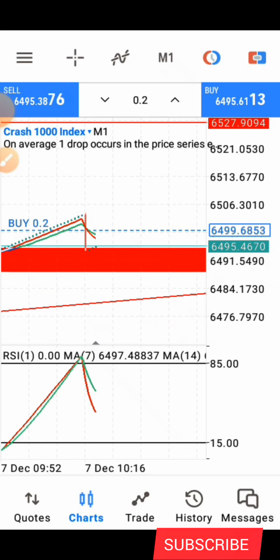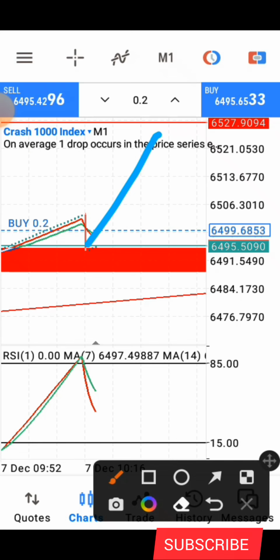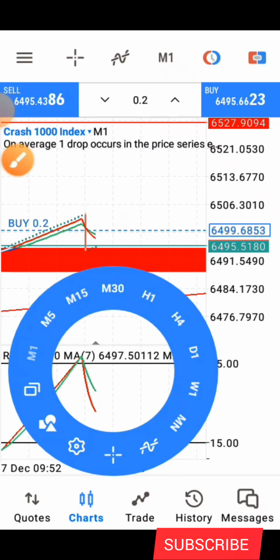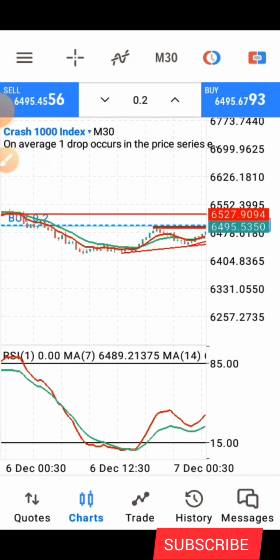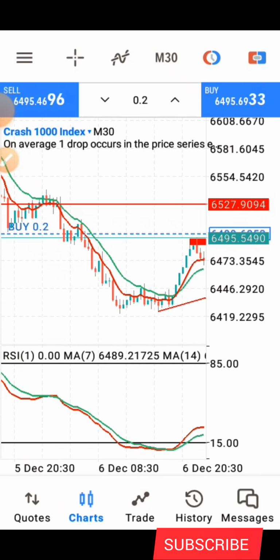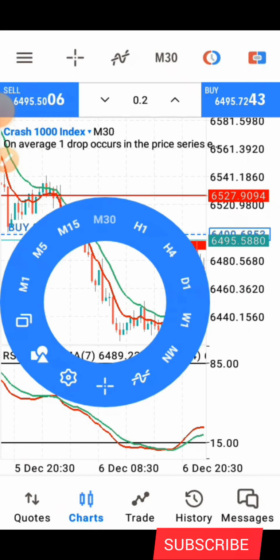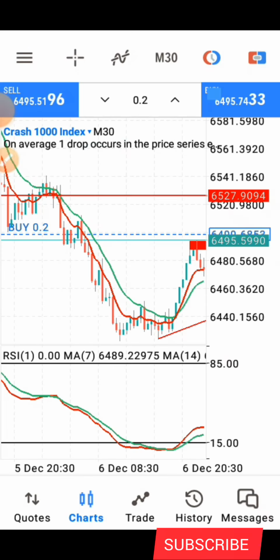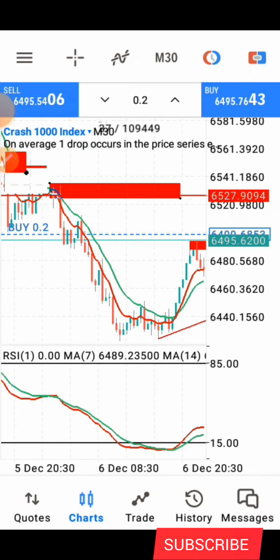So this is going to be my TP area right here. I'm just going to mark that zone so that whenever price gets there, I will know. No, this is not just a line, it's a zone. So let me just mark it out.